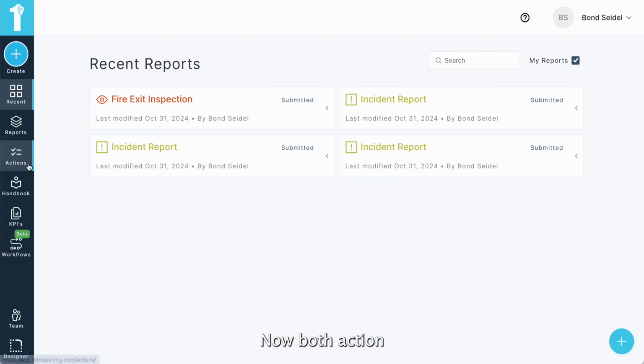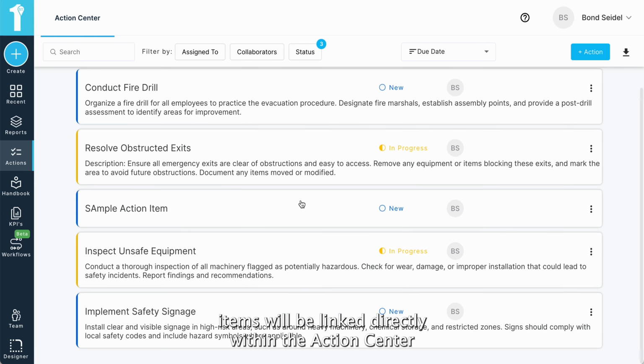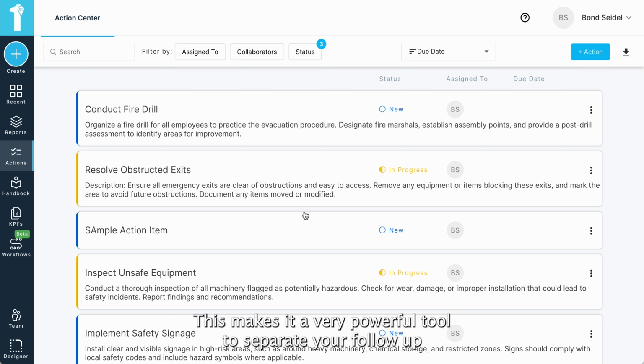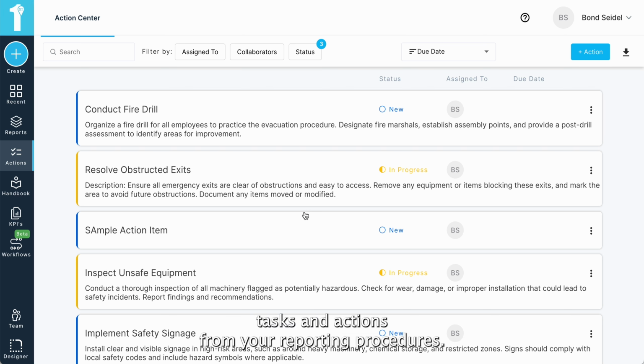Now, both action items will be linked directly within the Action Center and can be managed independently of the individual reports. This makes it a very powerful tool to separate your follow-up tasks and actions from your reporting procedures.